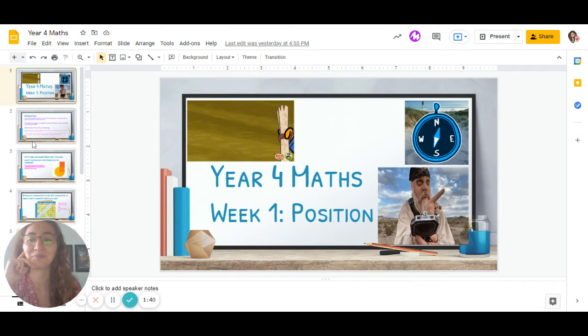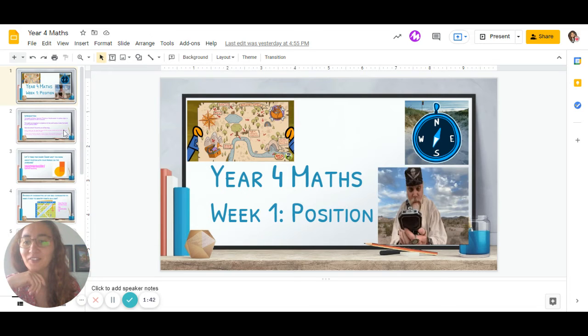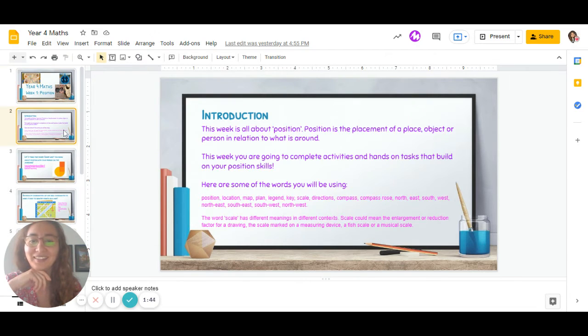So position, and I hope you like the GIFs. I found them funny. Okay, let's get started. So our introduction, again, all about position. Position is the placement of a place, object, or person in relation to what it is around. You're going to be completing hands-on activities and tasks that build on your position skills.